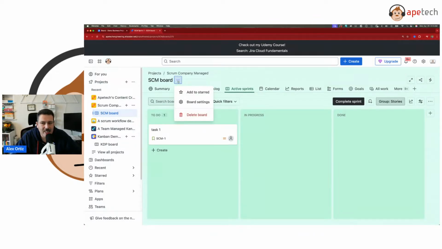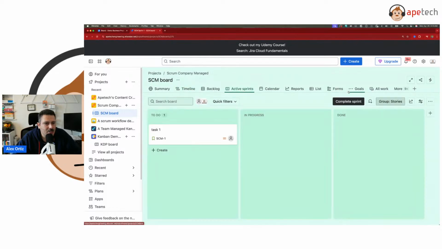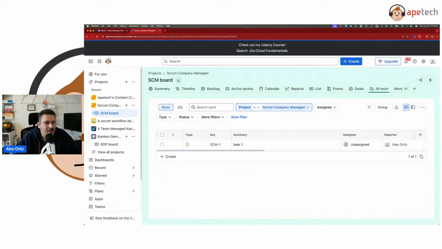Because we're in the board, you'll notice that it doesn't have the same behavior. So these are the board settings here, but there's nothing to go into the project itself. So I don't particularly like this. Again, these are inconsistencies in the UI. I don't know why Atlassian made these decisions or how they made those decisions, but I would have kept the experience a lot more consistent, and this is not the way to do it.